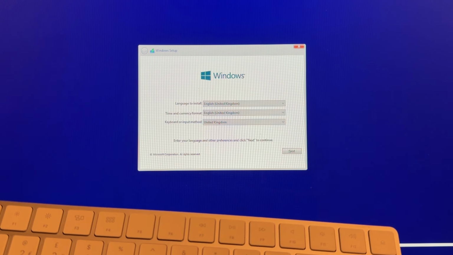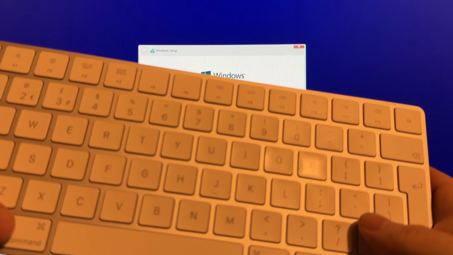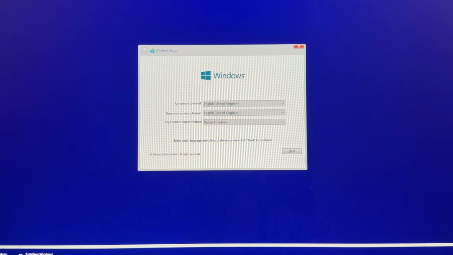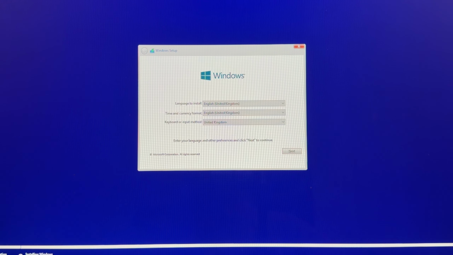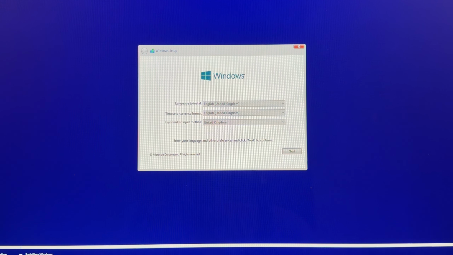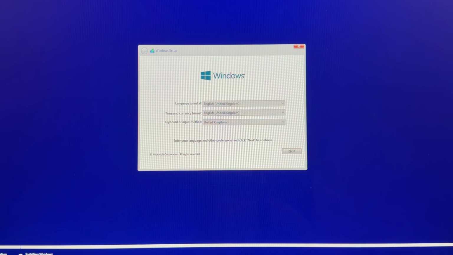So you would have to press Command and that one to get your @ symbol, and not that one. So certain features will not work as on a normal keyboard, but it will basically use the same functionality anyway. So everything's all set for us there, and click next.